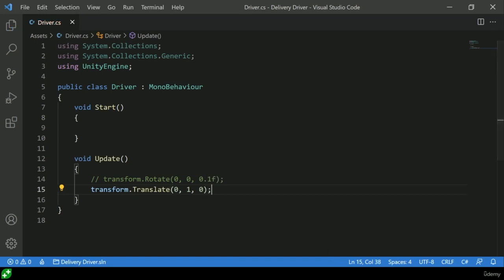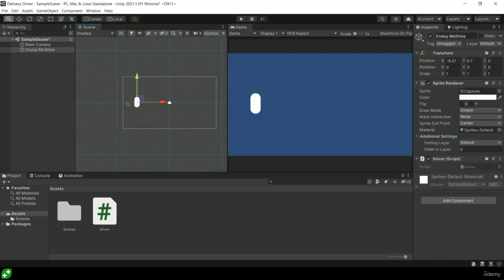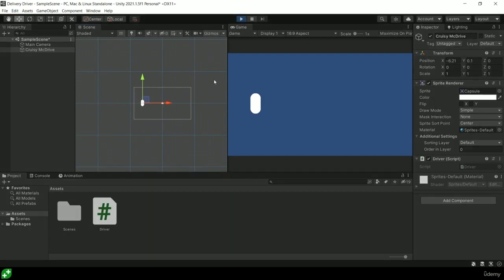Let's save that. Let's look to see what happens here, and I kind of know a little bit what's going to happen, so I'm going to zoom my camera out a little bit, and then click on play. So every frame we're going to move way off the screen. We're going to move 1 on the Y-axis.